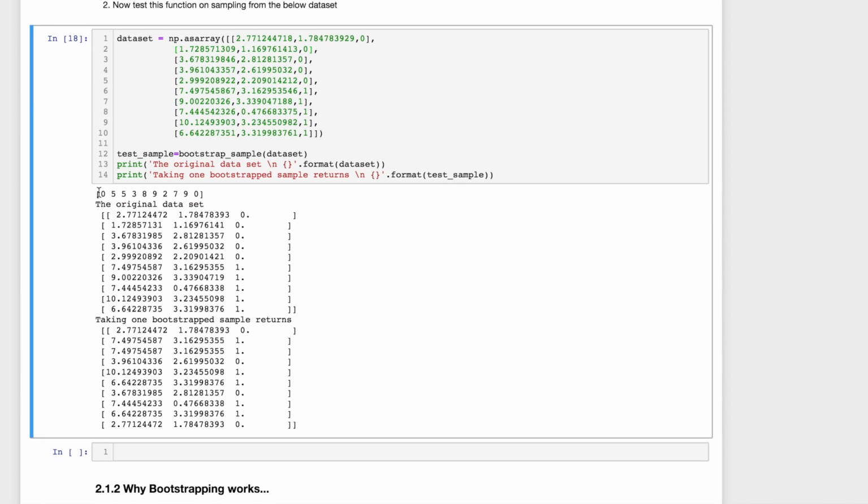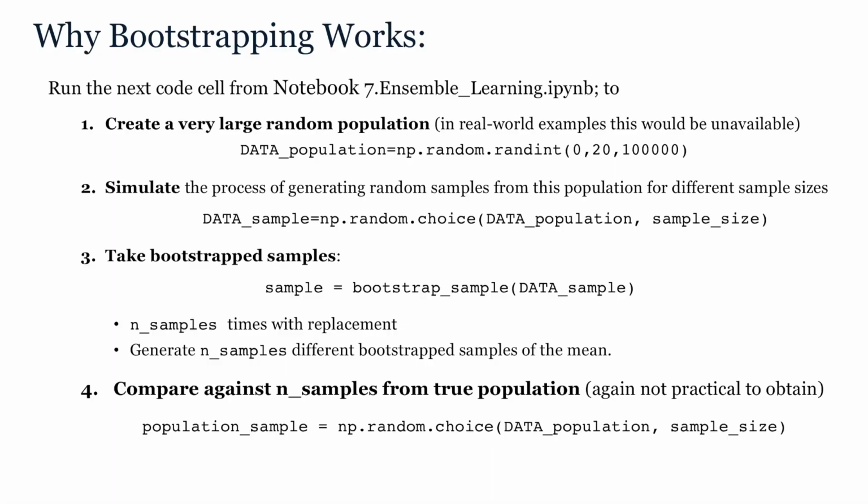Hopefully you should see that the indices array, as we showed on the slide, samples some of these rows repeatedly and others not at all. And so with respect to our original dataset, our bootstrapped dataset contains some of these rows multiple times and others not at all. So this is the way that we get a different dataset each time we bootstrap. Then, once you've got that working, you can run the next code cell in the notebook to see how bootstrapping can be used to approximate sampling distributions that otherwise would need to be estimated from the full population.